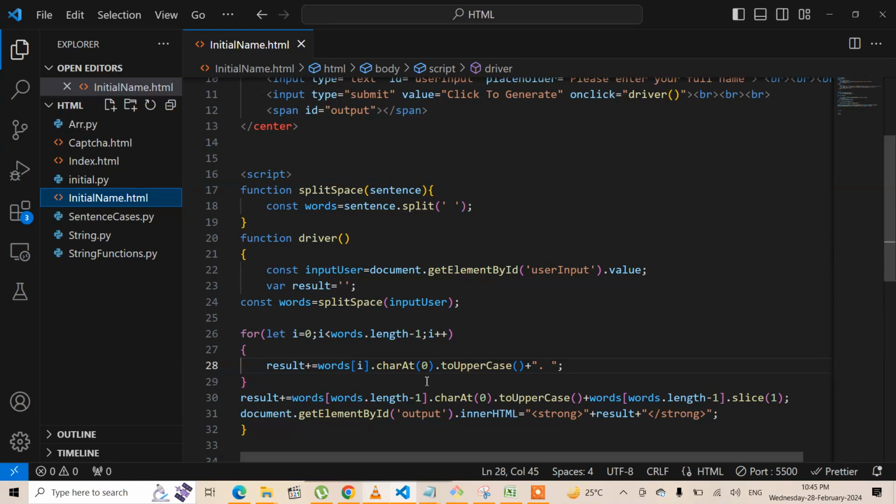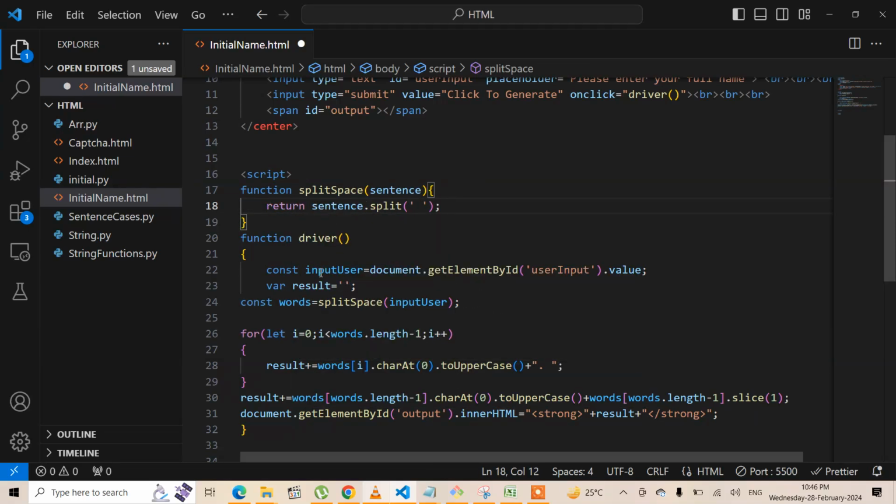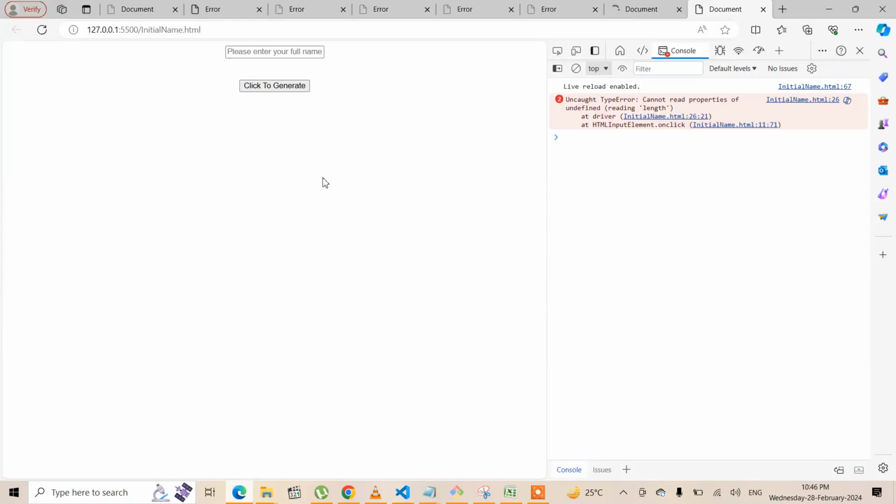So words dot length minus 1, input user, var result. Okay, input user. So I did a bit of a mistake: constant words, split by space based on words. Okay, constant words equal to, no. This would return the sentence dot split, and it will be stored within this input user. So constant input result, words split space.